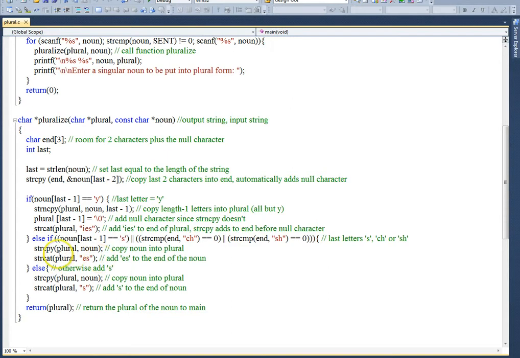Now if none of those things are true, then we're just going to go down here and add the s. So we put noun into plural, and then using string cat, we add the s to the plural. And remember, in both of these two cases, the null character is added automatically. Then of course we return here, and notice that we're returning plural, which is an array. Actually, we return the address of that array to the main program.